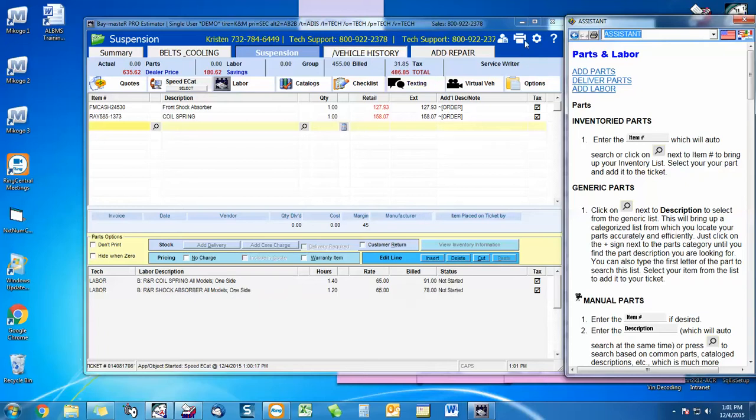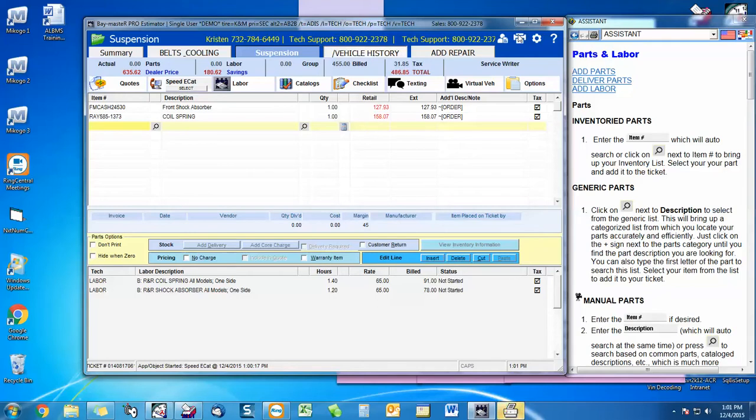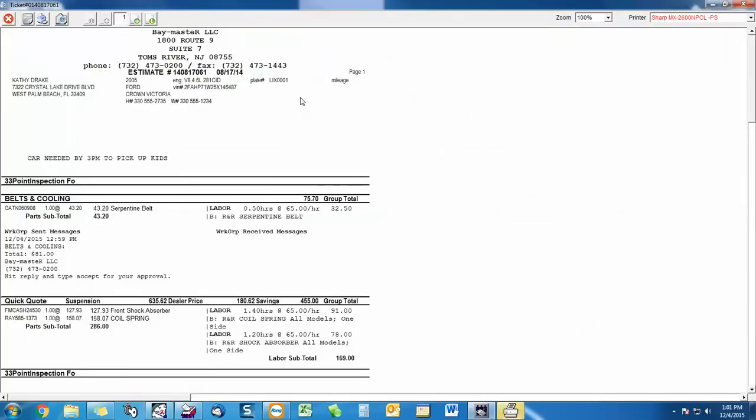So let me show you how this looks on the invoice for the customer. Down here, the quick quote, you'll see this is what the dealer would cost if they were to have it done at a dealer. These are the savings you're giving to the customer because your shop is only going to charge $455. And here it shows our part information, the labor information, and you can see it broke each job down into groups.